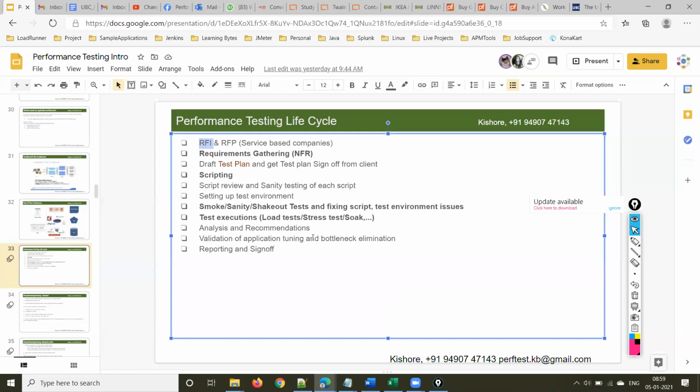Any other queries? Once you explain the requirement gathering, the next question would be: have you ever been involved in test plan preparation, in preparing a test plan document? What does a test plan document contain? These can be the questions going forward, which we will discuss in detail. Once we discuss requirement gathering and the test plan document, we will start with scripting.